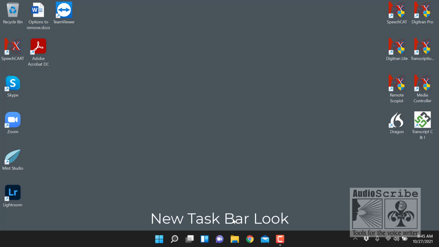The first thing I want to show you is the new taskbar. The new taskbar is a little different than it was in Windows 10, where it centers everything as opposed to having all of the icons towards the left. This is reminiscent of what Macs do.